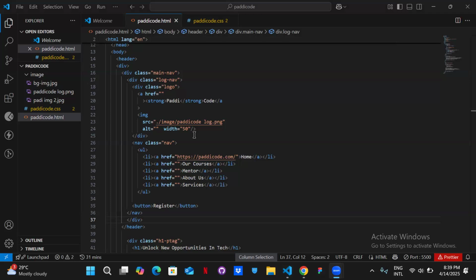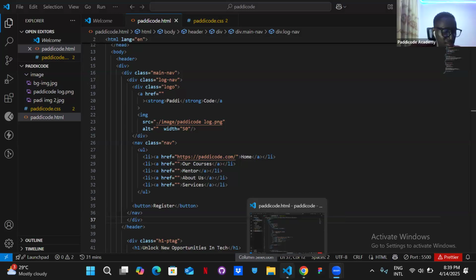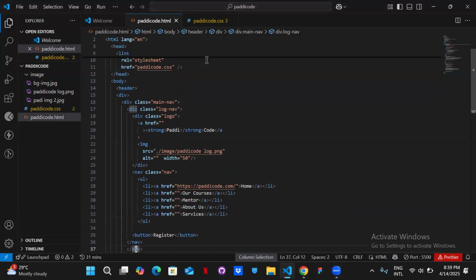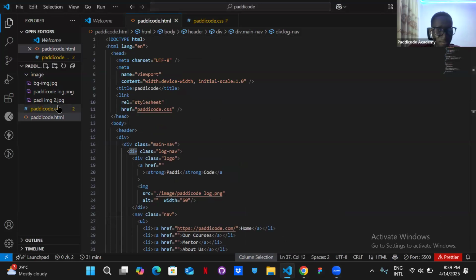Should I remove the header for now? Okay, just do it. Go to the CSS code first. Let's see, sir. Can you see my screen? Yeah, we can see. Yes. Okay.